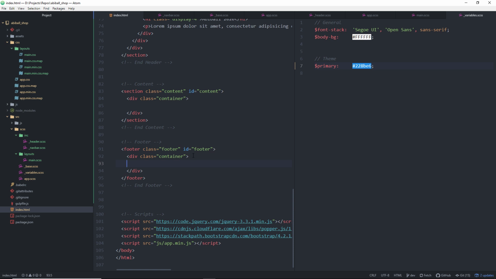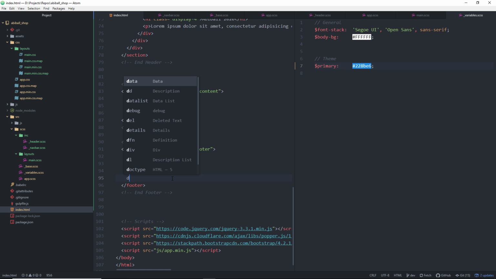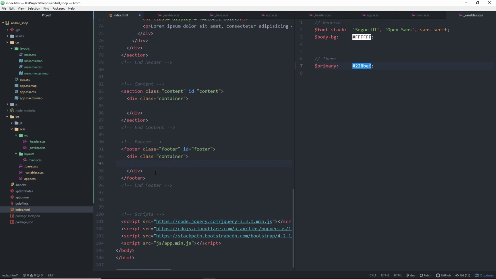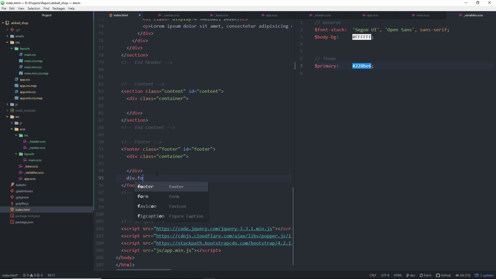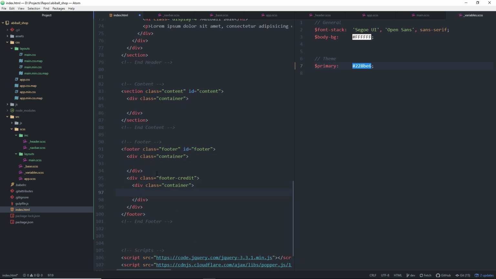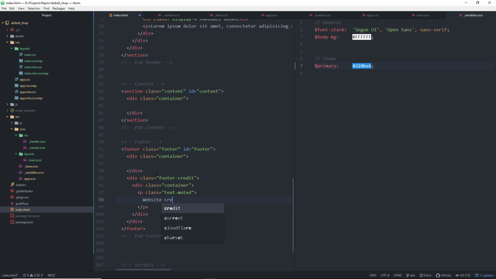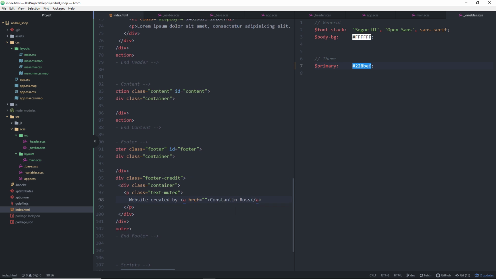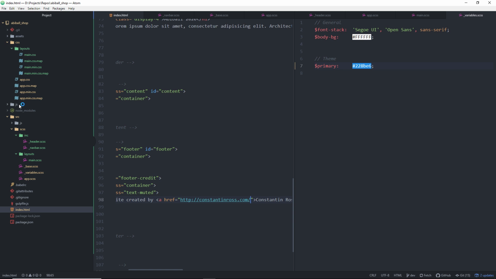So what I'll want to have in this is this container, and then in this, or below this, I'll have a div which will be called footer-credit, which will have a container as well, which will have the p with the text muted, which will have website created by, wrapped in an anchor tag, Constantin Ross. Just quickly get the link of my website again.